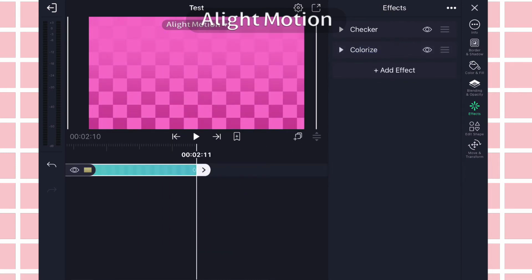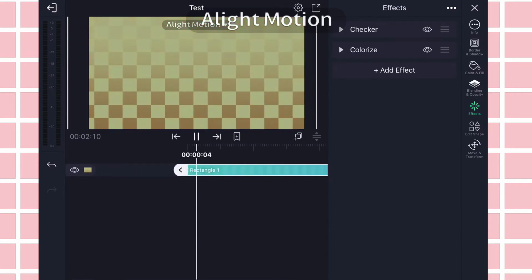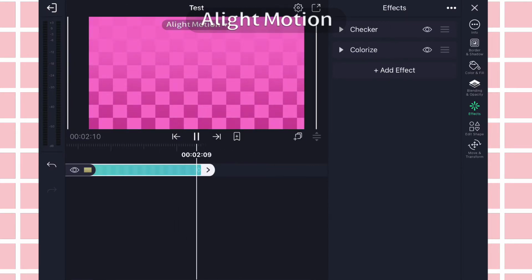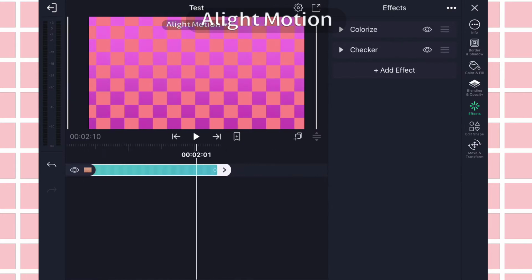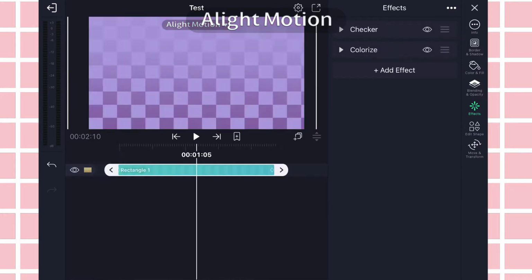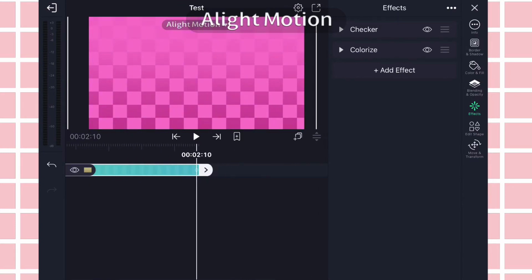and it'll change colors. There is this weird glitch though. If you put the colorize layer above the checkers layer, it kind of looks a bit weird. Just make sure it's below it, and it shouldn't have much effect. That's how you change colors.